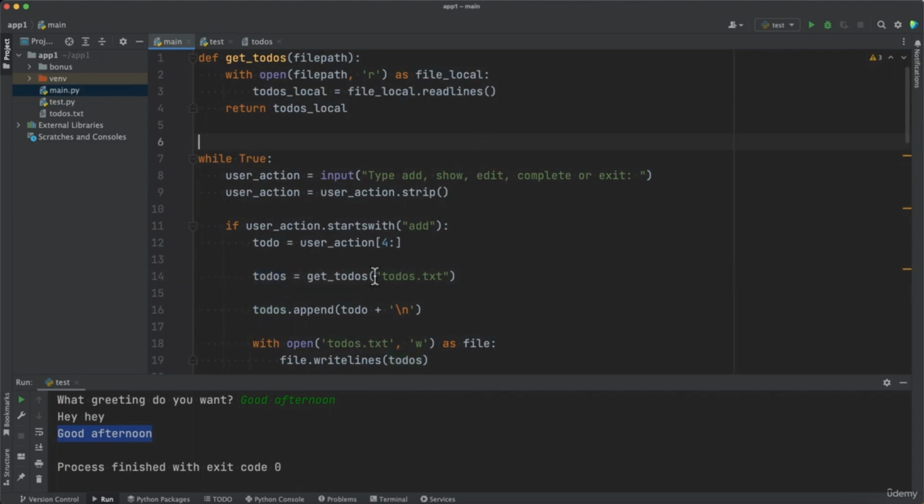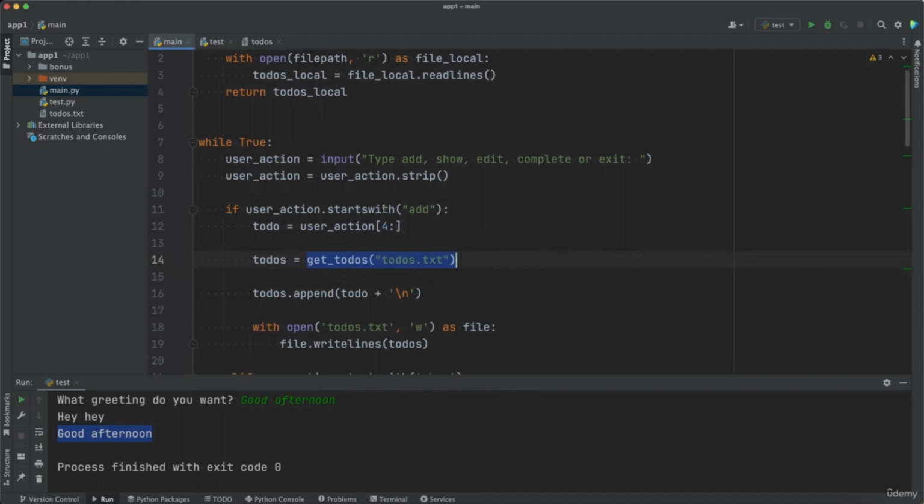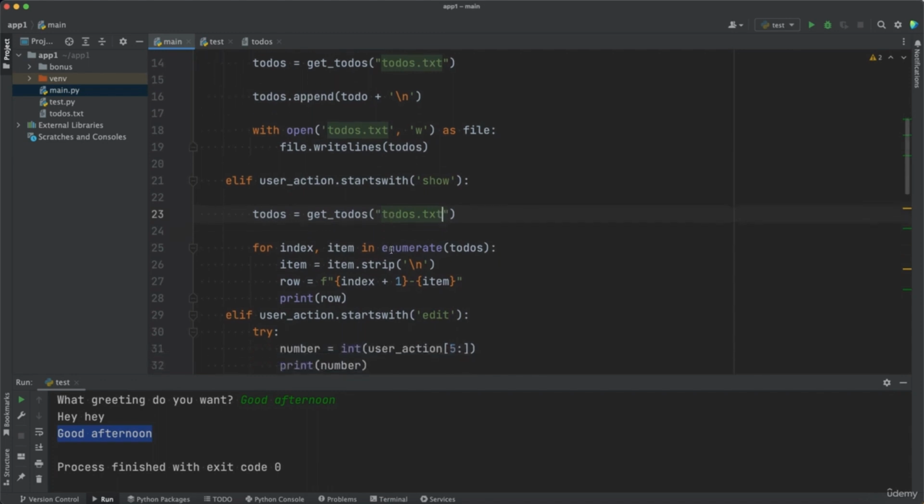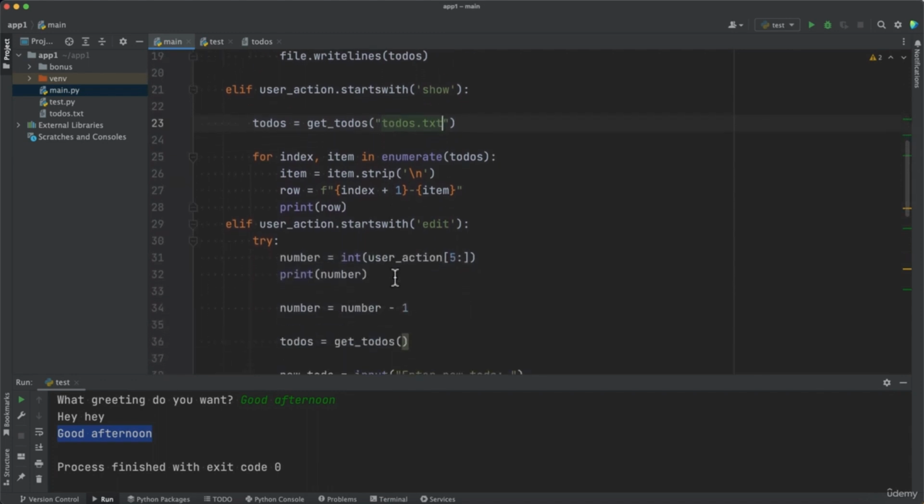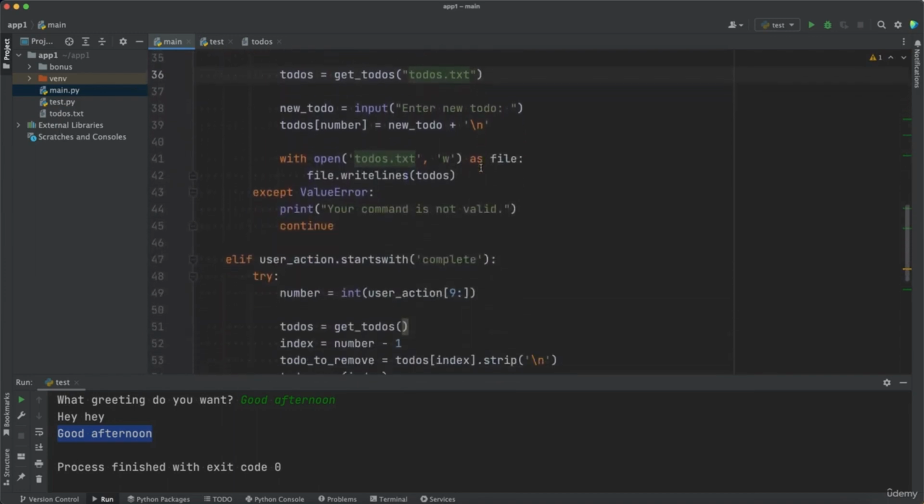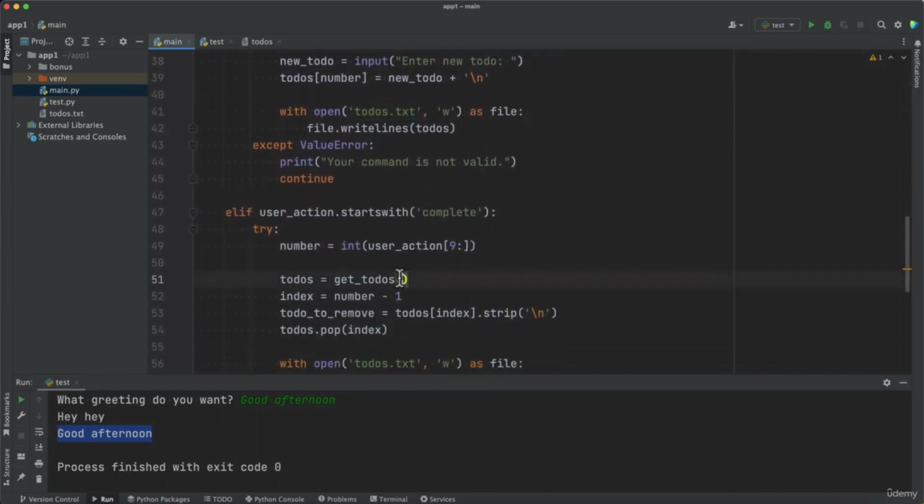So as we said, when this is called, todos goes there, and we want to do the same for the other calls. So we have a second call in here that will also use the same file path, todos.txt. We have a third one in here under edit, todos.txt, and a fourth one under complete, todos.txt.